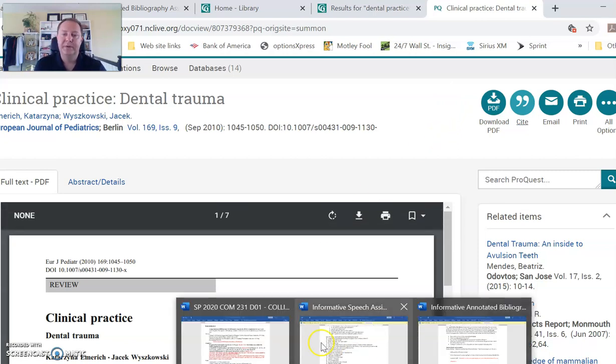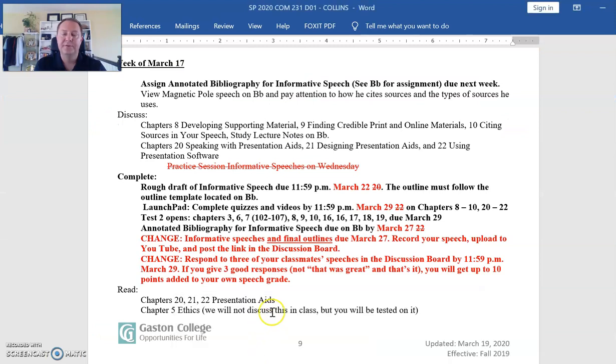All right, so we've gone over the informative speech again. We've talked about what's coming up due, and I've shown you the annotated bibliography for the informative speech as well. I've also shown you how to navigate the Gaston library. You can also do this on NC Live as well, as it says in the assignment, and that'll be a much bigger database, but they're all kind of connected together.